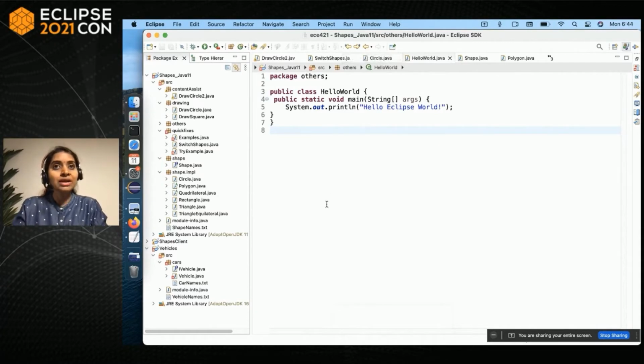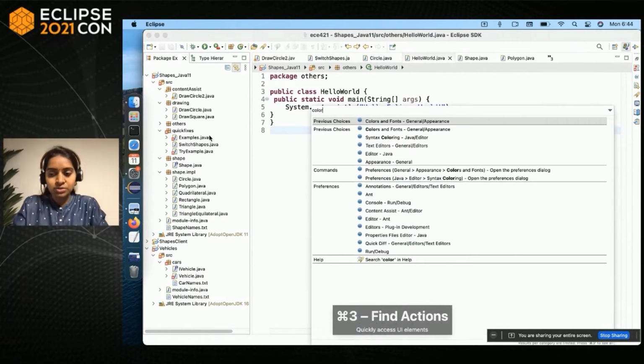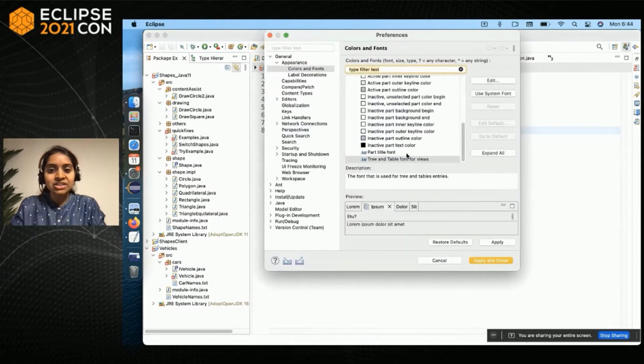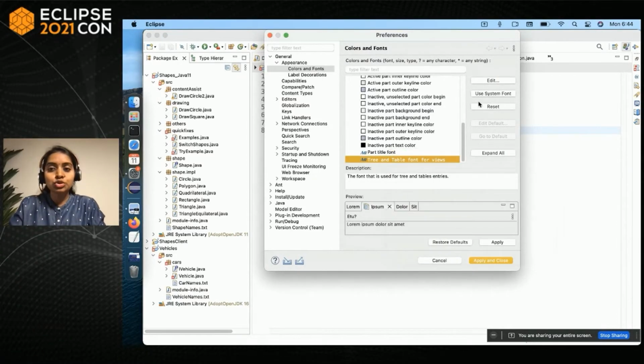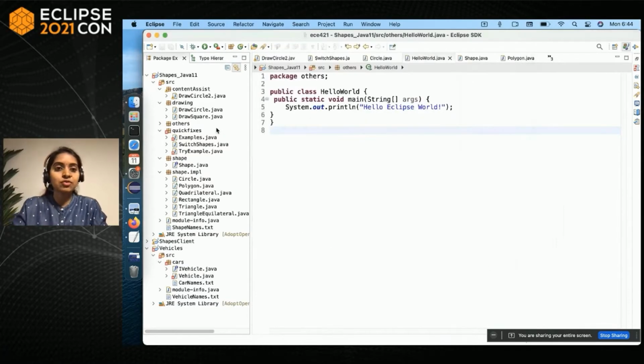You can also quickly open preference pages. For example, I can change the font of this package explorer tree by opening the colors and fonts preference page and selecting tree and table font for views and edit and just select the font. You can also choose to use the system font or reset it to the default font. So now you can see that the font has changed.